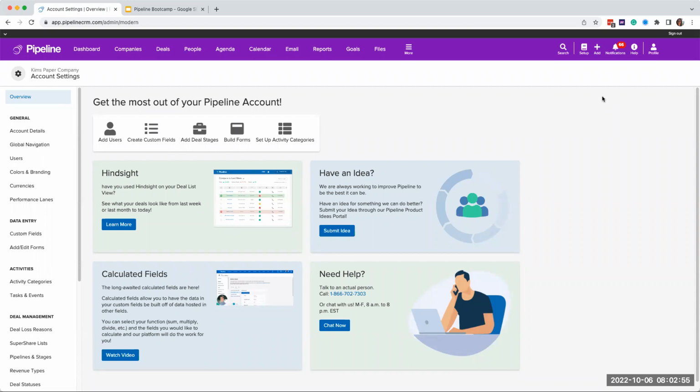Here on the account settings overview, you'll see a couple quick links. The hindsight tool, have an idea. This will link you to our product portal, calculated fields video, and then our need help. So help is available to all users on all plans, regardless of if you are on start, develop, or grow, and regardless of the size of your team. You're able to access help here if you are not an admin. I failed to mention that these account settings will only be available to admins. No worries if you're not an admin on today's call. Maybe you'll learn something and take it away and want to talk to your account admin about it.